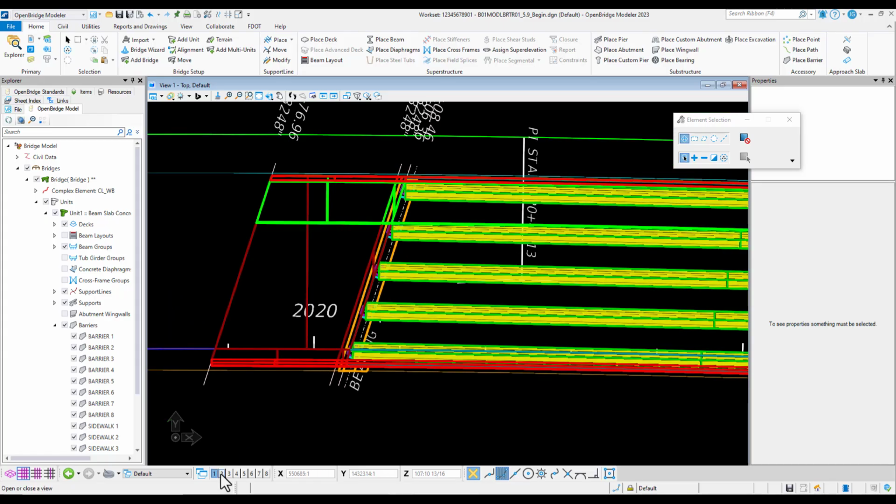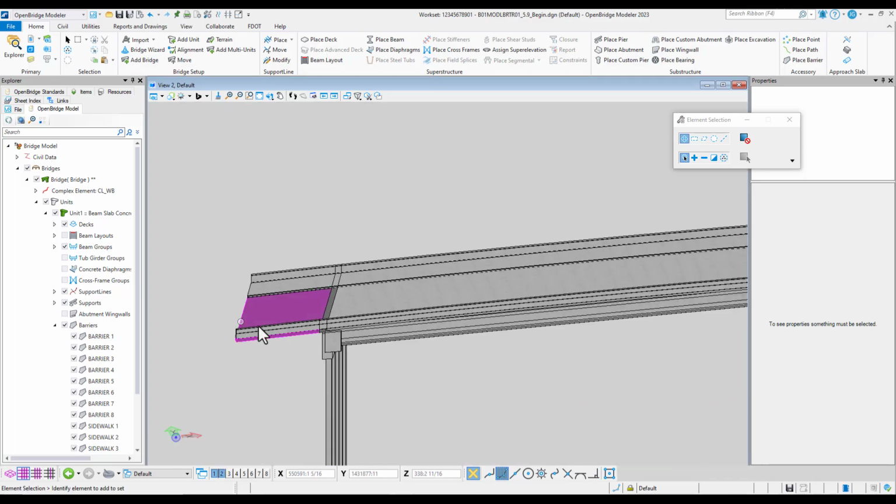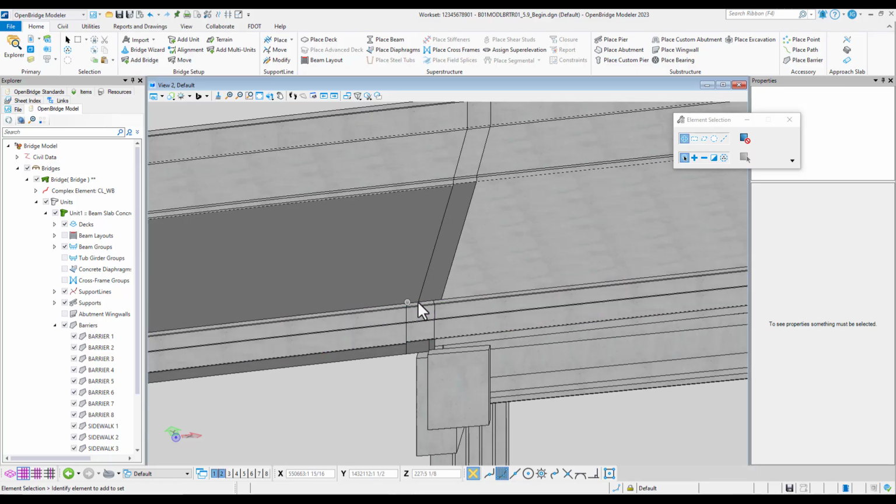So we'll flip over to our isometric view just to get a quick look. And everything looks good. We can see that the top is lining up correctly. So we made sure that we've placed the correct templates by having the Flex AP on the asphalt overlay portion and then the standard template on the transition portion.